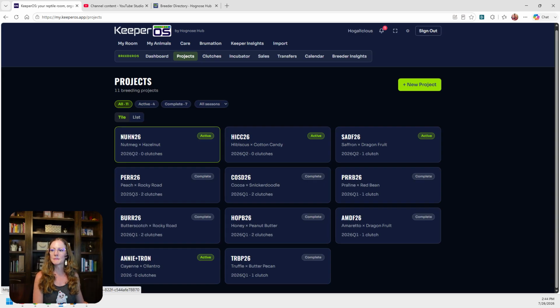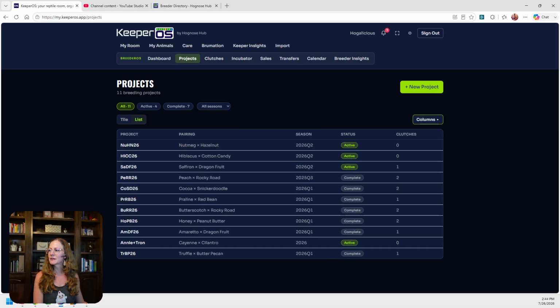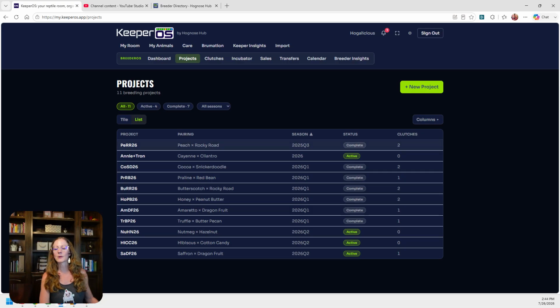You're able to name these however you want to name your projects, and then that carries in when you start creating your clutches. You're able to quickly track and see how each of them is doing. There's also a list view here. When you're in the list view, you're able to customize which columns you do or don't want to see, and you can sort by any of those as well. So I can quickly sort by season if that's how I want to track it. And you're able to see all of the projects that you're working on.